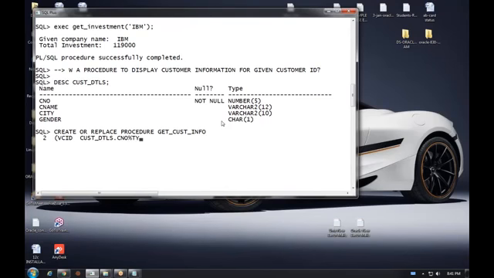Type from this column is, and I want to display the information. How to display? You have three columns. So I want to display customer name, city, gender. Three output values means three variables.